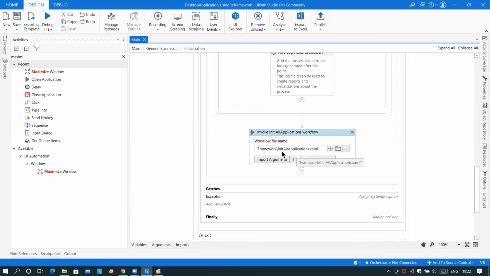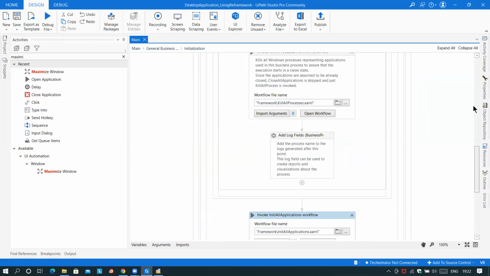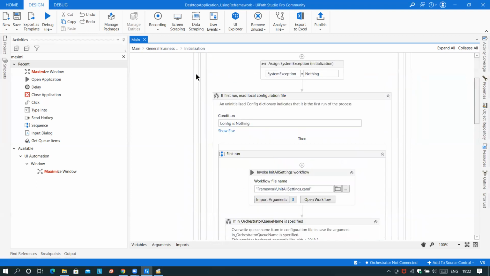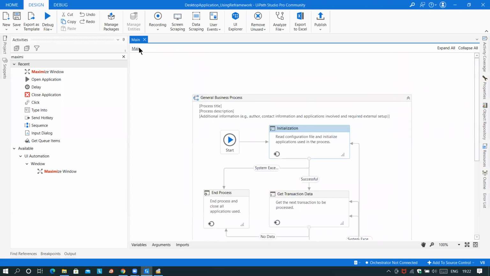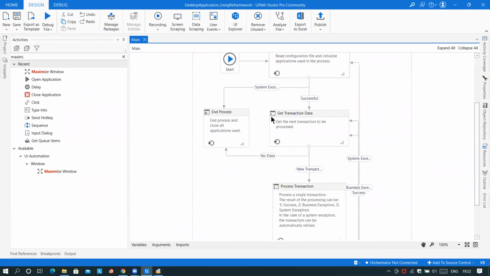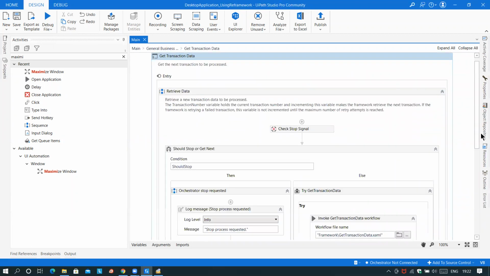So see, in this init all applications workflow file only, I have opened. I have used the activity, that is, open application is the activity. I have used that. Right. Right now, observe this one. Come back. Go to the get transaction data.